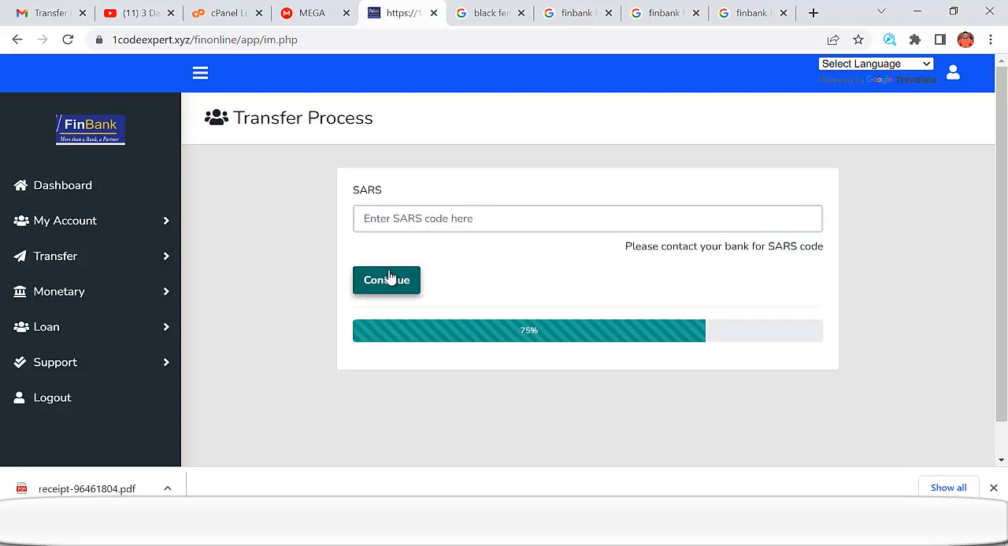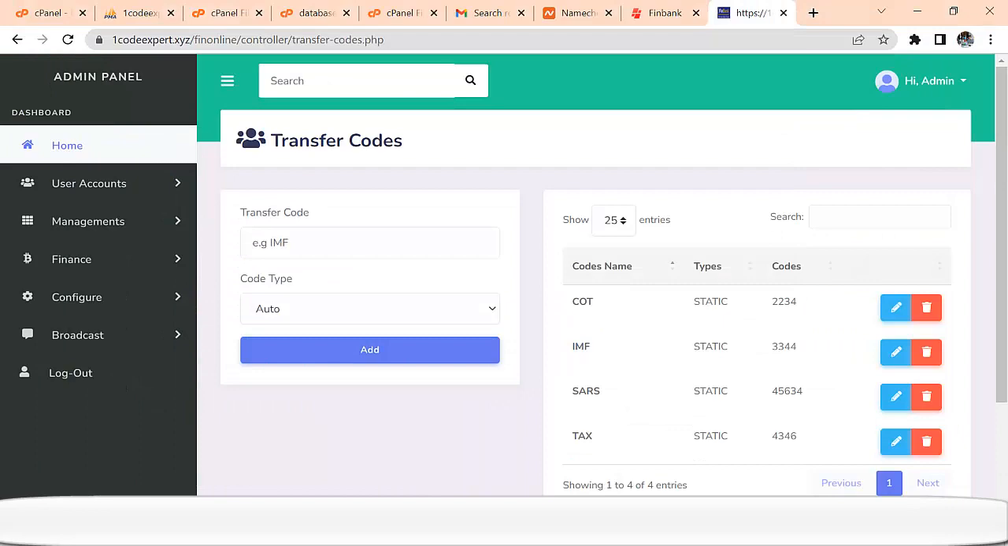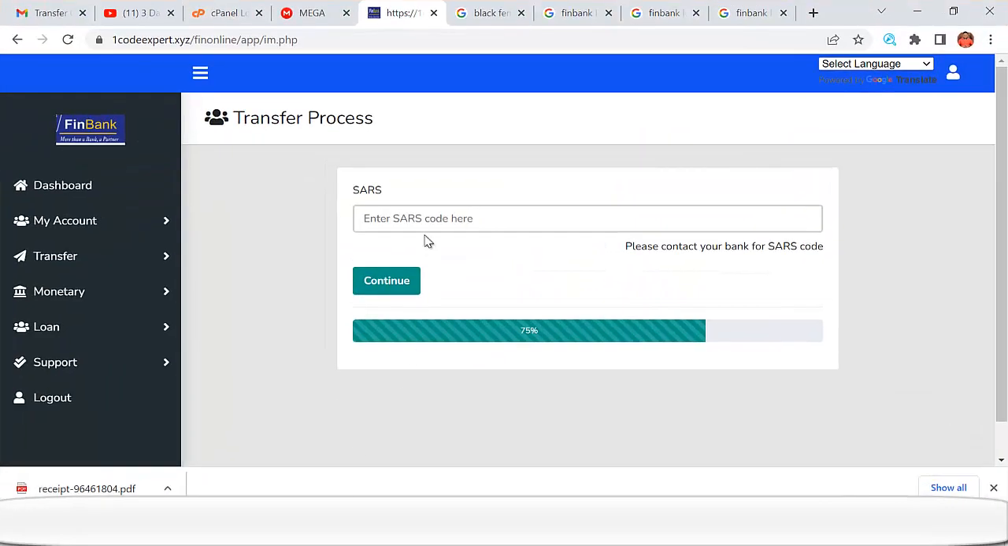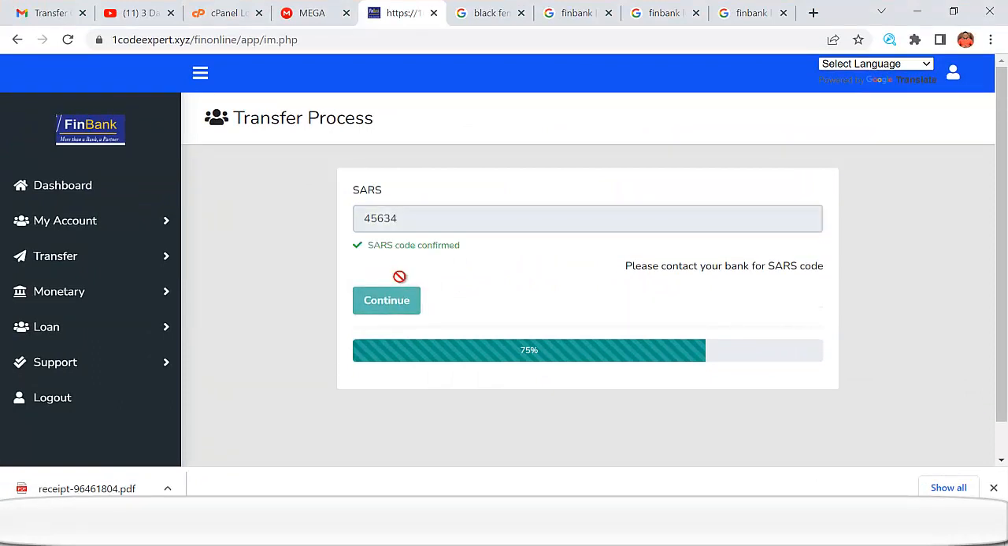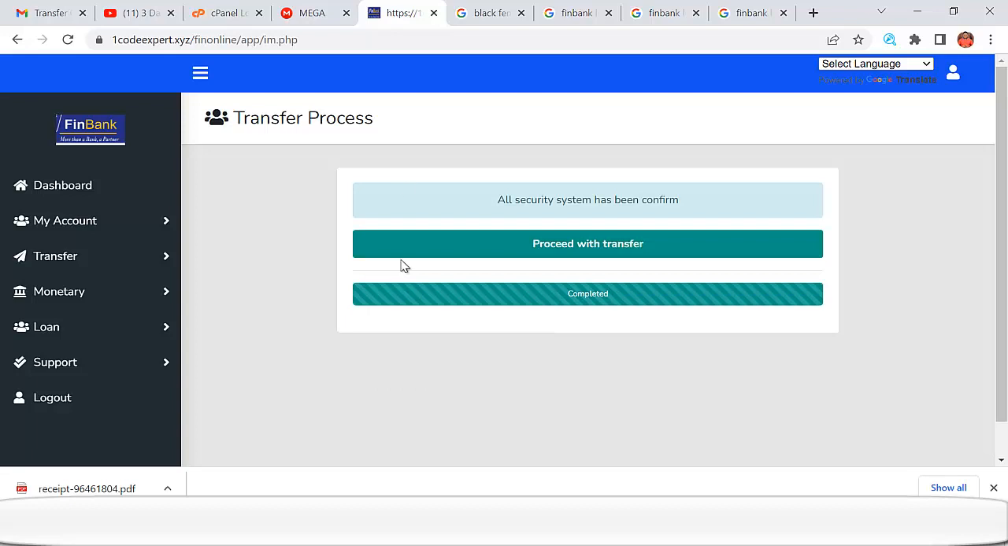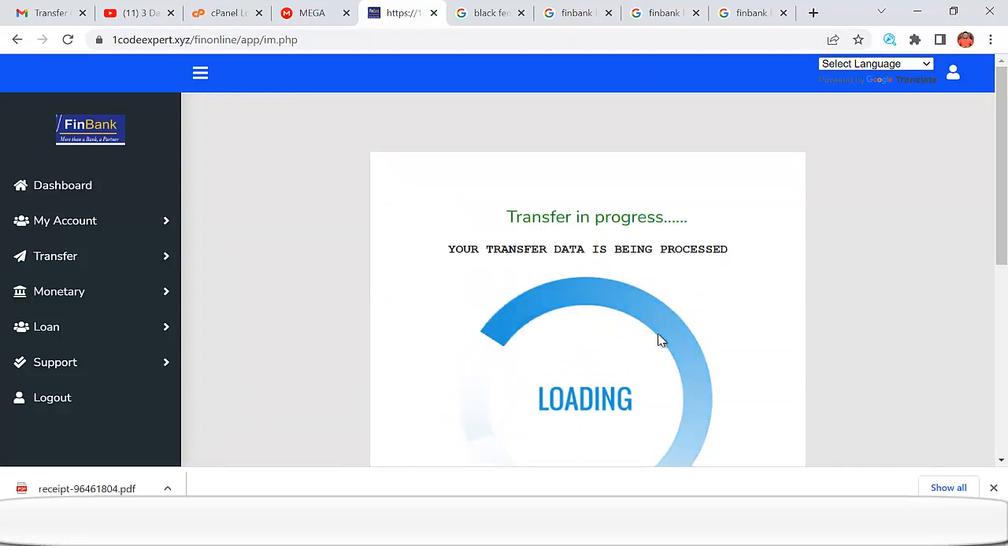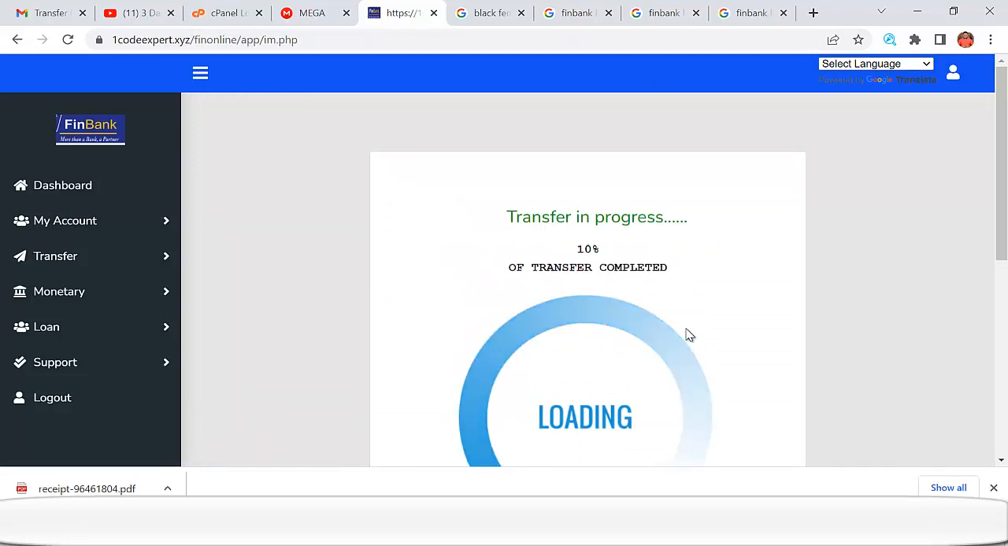You see that? This is so awesome. So what other code do we have? It starts 45634. Continue. You see that? So that's confirmed. So it's going to confirm that transaction and all security systems pass, proceed with transfer. So it's going to load that for us.